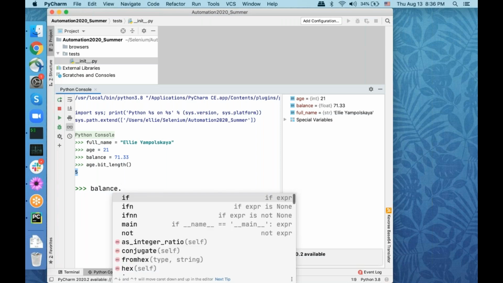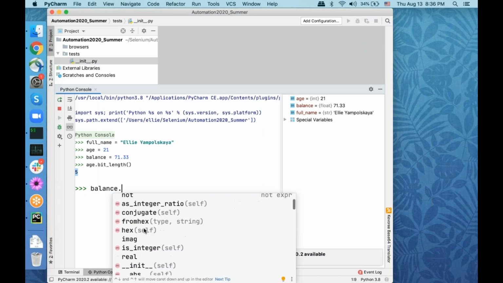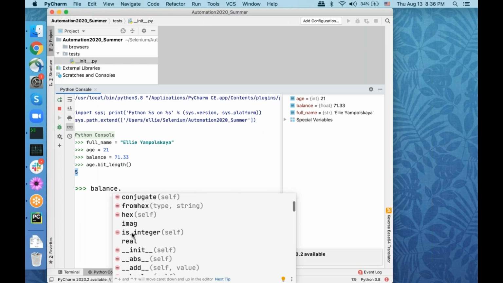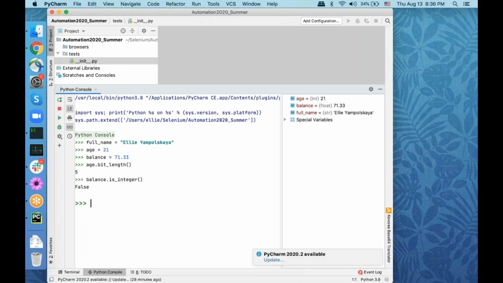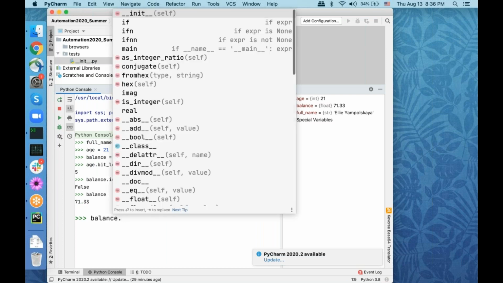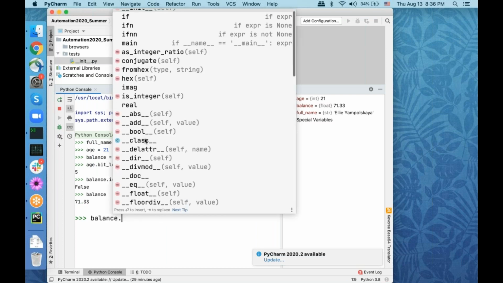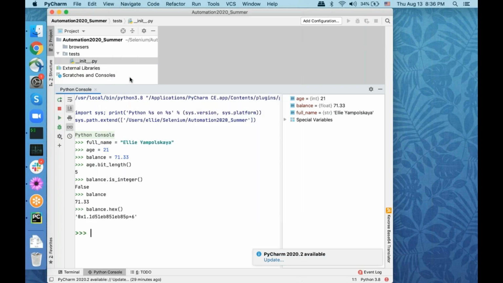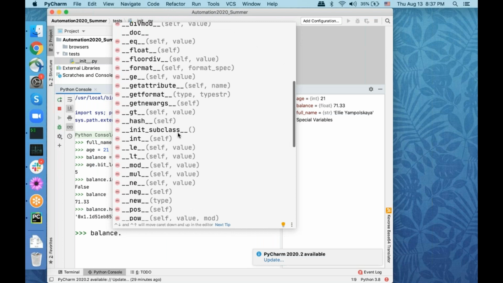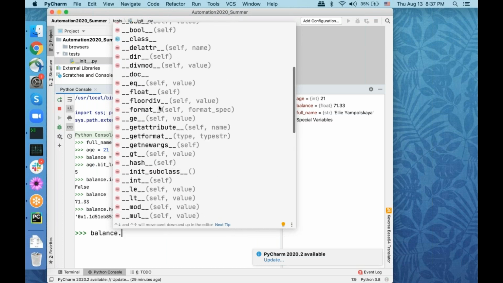So here we go, balance, and then you're going to put a dot. And again, you have all these options, right? And you can ask, is balance an integer? Is it an integer? No, it's not, all right? It's not an integer. Or you can say things like, oops, excuse me, trigger finger, dot. Let's see, I want to see a hexadecimal version of it. So this is what it would look like as a hexadecimal, all right? If I was to convert it into hexadecimal. Or let's see, what else can we do to it? Let's try floor.